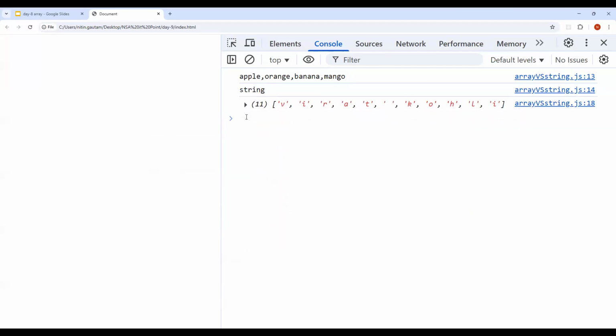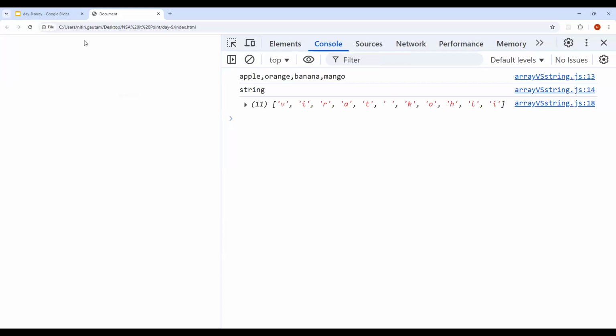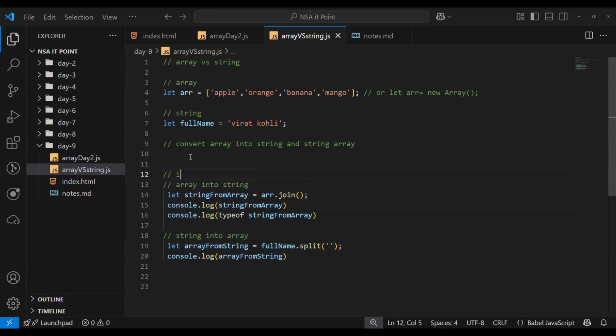It's a most important topic, because when you work with data, you need to handle this kind of operation. Sometimes the backend sends you weird data, you need to convert it and then use it in your front end. So these are the two most important methods, today's most important topic.